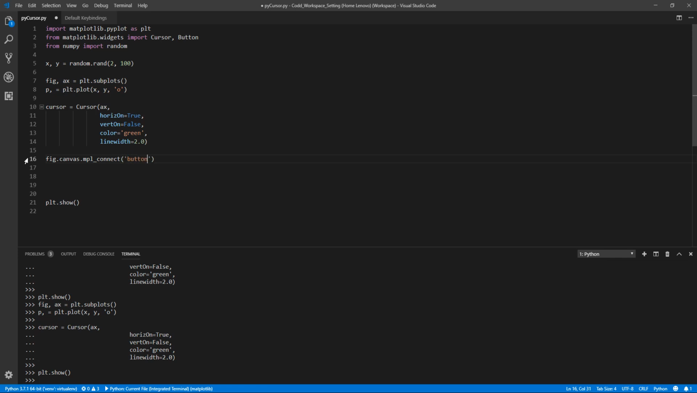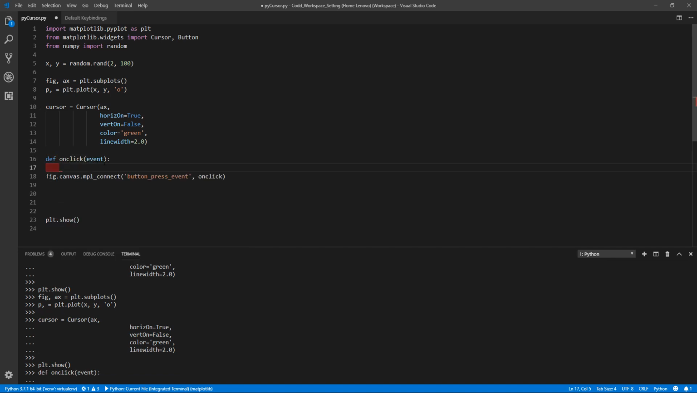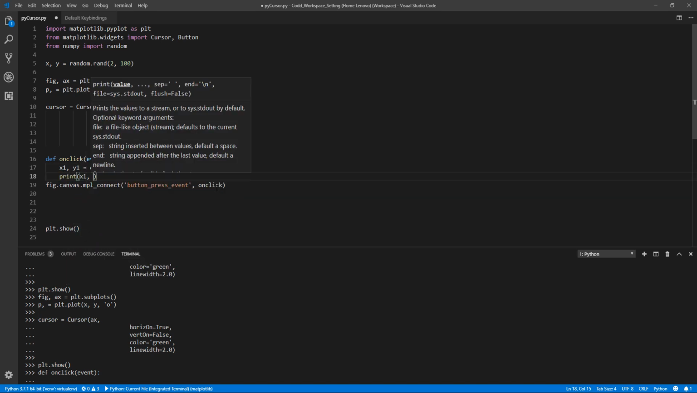Here I want to connect my figure to the button_press_event, and I want to connect this event to a function. Let's call this function onClick. I don't have the function yet, so let's go ahead and create it. I'm going to set my parameter as event, and pass the x and y coordinate values to x1 and y1 variables. From the event object, we can grab the xdata and the ydata, and I'm just going to print the x and y coordinate values.